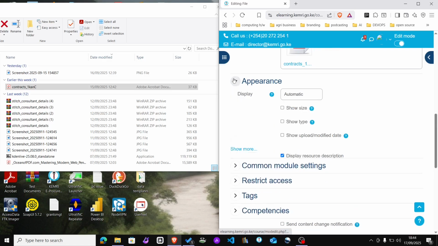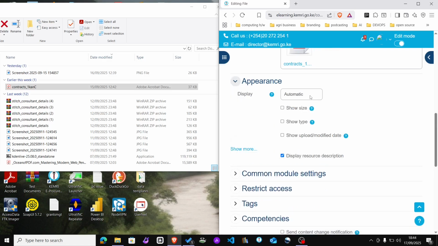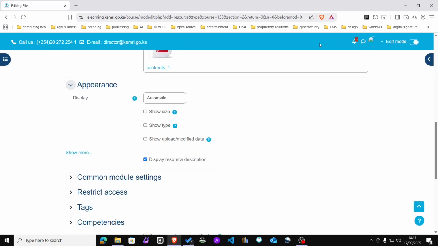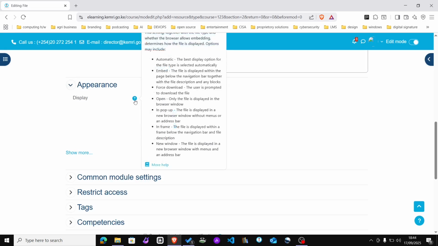And for appearance, you can see display automatic. So automatic, it is the default behavior. By the way, you can never go wrong if you're not sure of any setting. Leaving it as default is the safest way to do it. But if you have an idea of a particular setting and you would want to automate it, then you can alter those default settings.